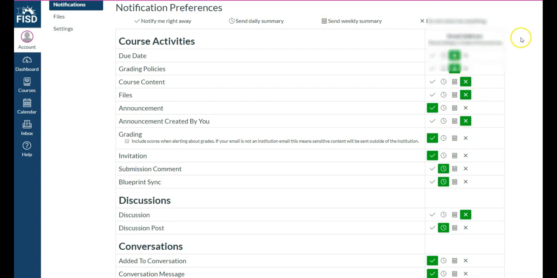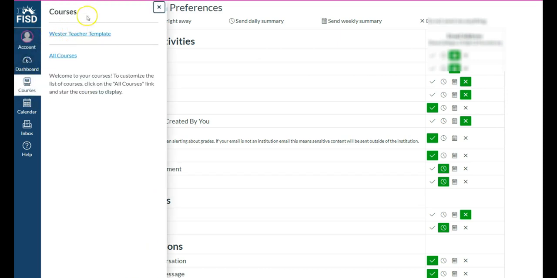If you add a phone number or another email, they'll show up in another column and you can adjust what you're getting to each of your contact methods. Moving down the line, I'm going to skip dashboard because I'm going to go there in just a minute. Courses, if you click on courses, you can just get a list of your courses rather than the dashboard look.